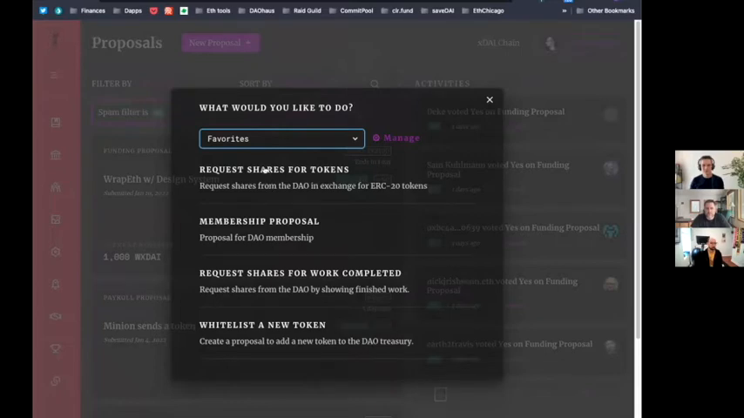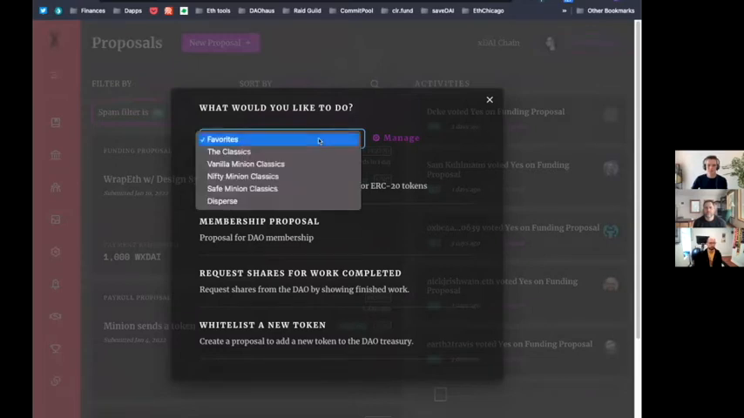Every time you earn money from a project, whether that's a client or an internal project, you can actually request additional shares backed by up to 20% of what you earned from the client. So that would be basically similar to another membership proposal, but for additional shares.